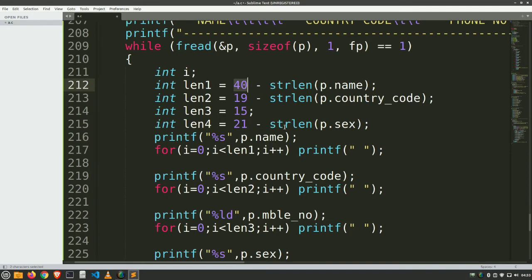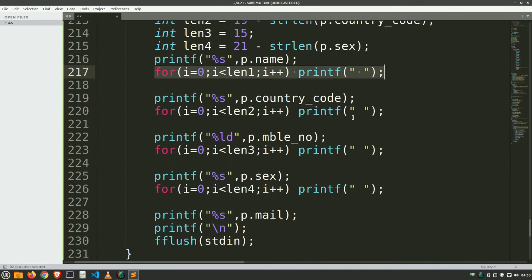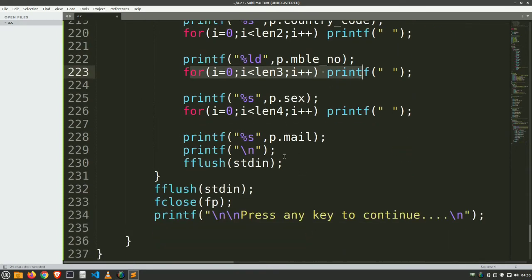After that, length 4, I want the sex attribute to be limited to 21 including space. We are printing name. At first we print name and then print spaces. After that we print country code and print spaces. We are using a for loop here, as you can see. After that we are printing mobile number and then spaces, and all our attributes at the last.